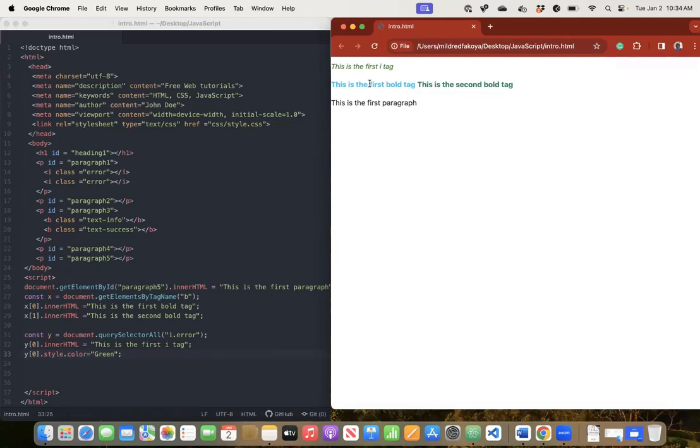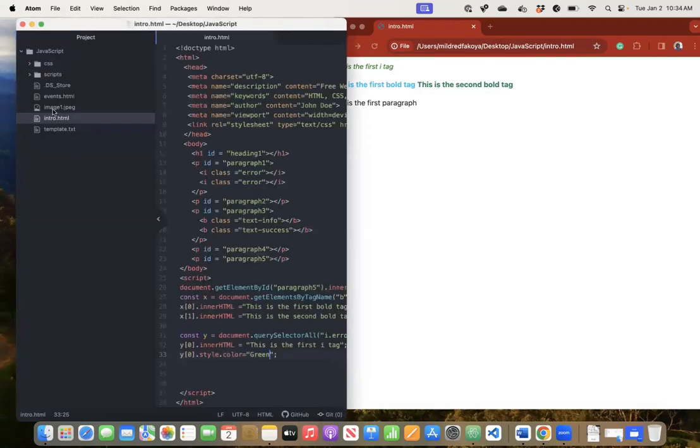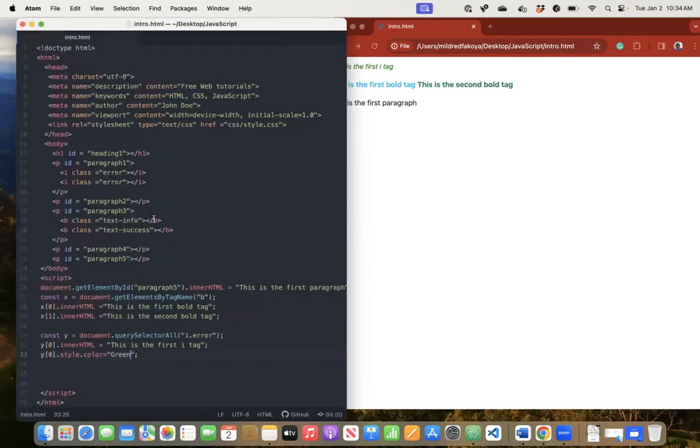Let's even say here we want to insert an image, for instance. And I think I should have an image here. Let's see if there's an image on this. So I have an image called image1 here. And let's say, for instance, what I want to do here is to insert an image tag within paragraph 4. I can do something like this.